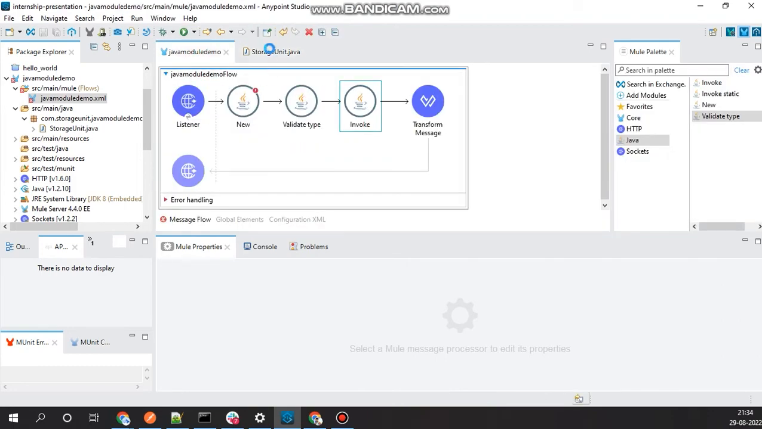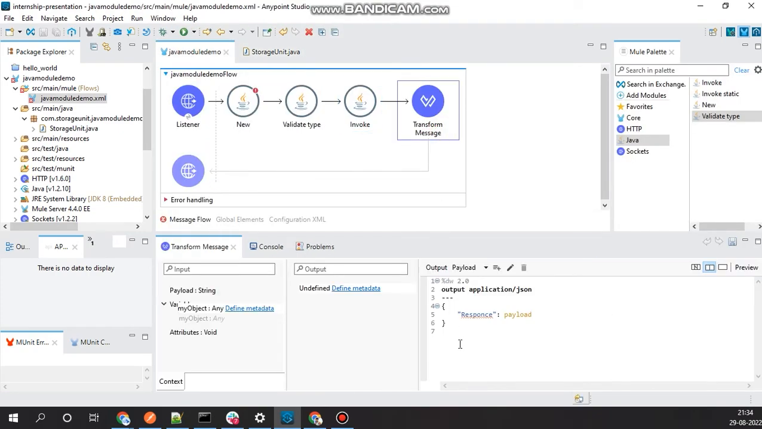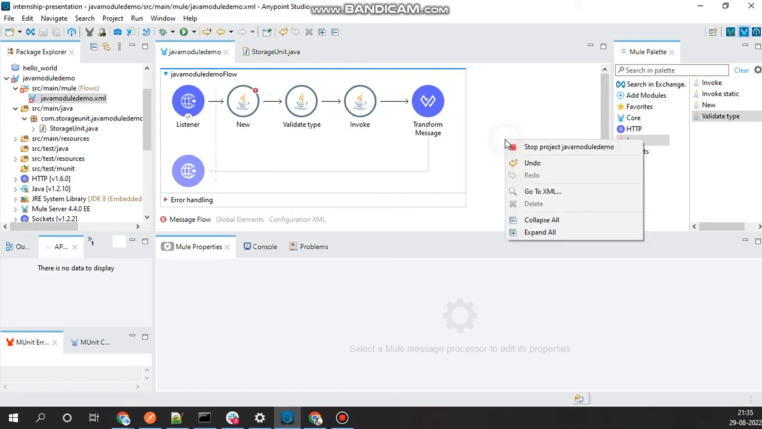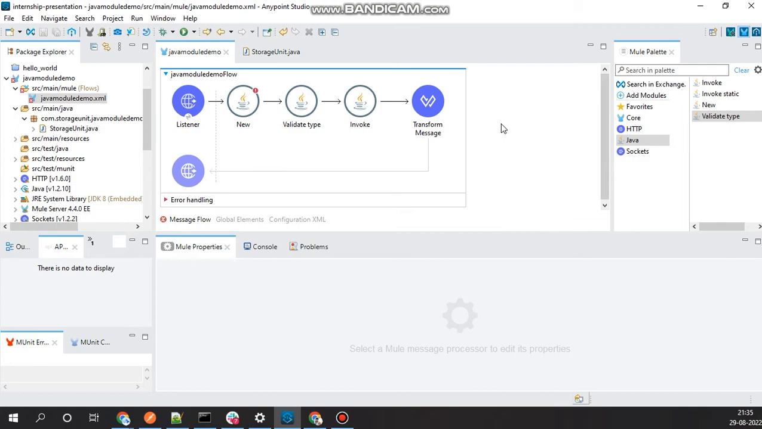And next, the transform message, which is my favorite part. I'll just keep the format as JSON, and since I'm getting the response as a JSON payload, I'll keep it as response in double quotes colon payload. Once this is done, I'll save my project. It's already running, so let me redeploy it once. Control Shift S, save it all, then I'll run the project.